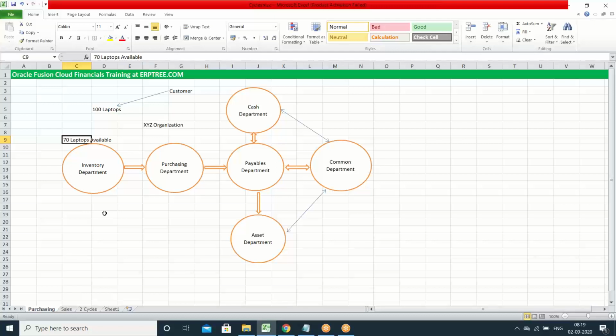Now the sales department, who will receive this order from the customer? Sales department. Okay, the sales department can receive the order from the customer. When the sales department receives the order for 100 laptops, it will check with the inventory department whether stock is available or not. Say stock is not available, only 70 are available.